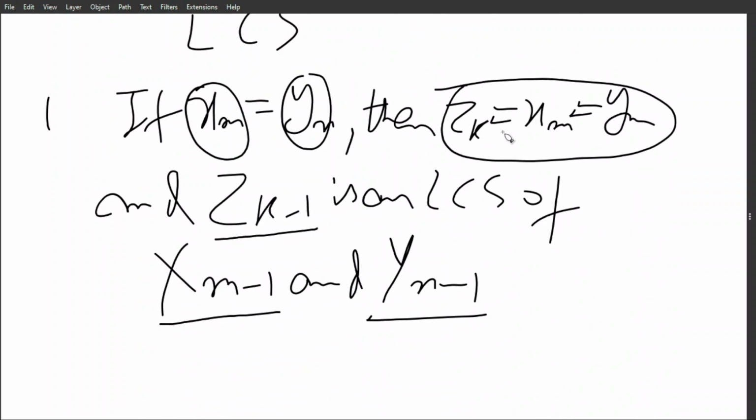Now if it is the same, remove it. What remaining prefixes do we get? We get zk minus 1, and xm minus 1, yn minus 1. So this zk minus 1 should be an LCS of xm minus 1 and yn minus 1. Otherwise, we can increase the length and get a better solution. So this is our first observation: if the last elements match, then it is also the last element of the LCS, and the remaining subproblem is that zk minus 1 should be an LCS of xm minus 1 and yn minus 1. Now the second observation.